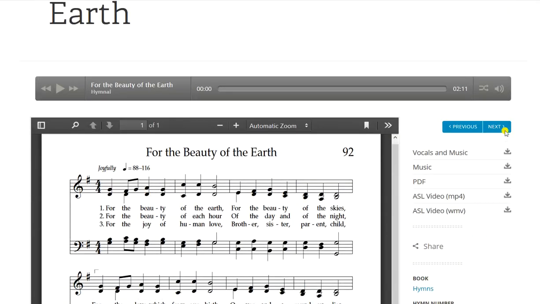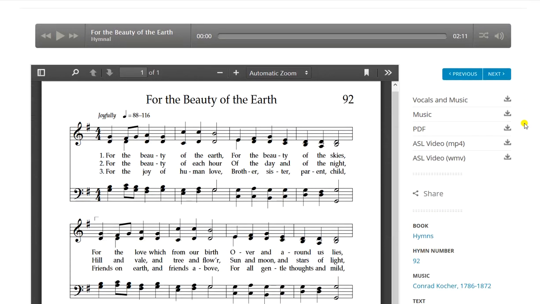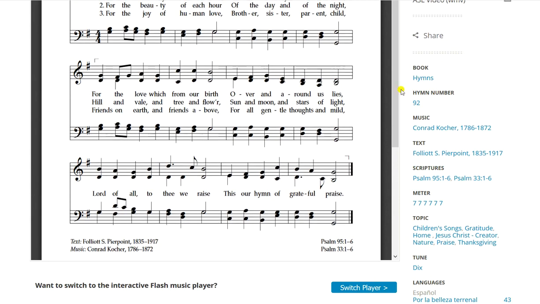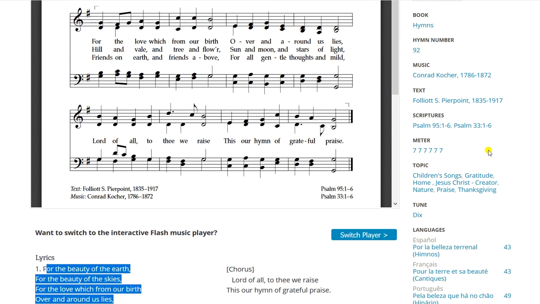Then over here on the sidebar, which if you're in a smaller screen like a tablet or a phone will probably be down below the lyrics, we have options to download the hymn or song in various audio and print formats, share, and then we have information about the hymn here, some of which is included at the bottom like in the hymn book. Some of it is things that are more like in the indexes, like the meter and the topics and things like that.